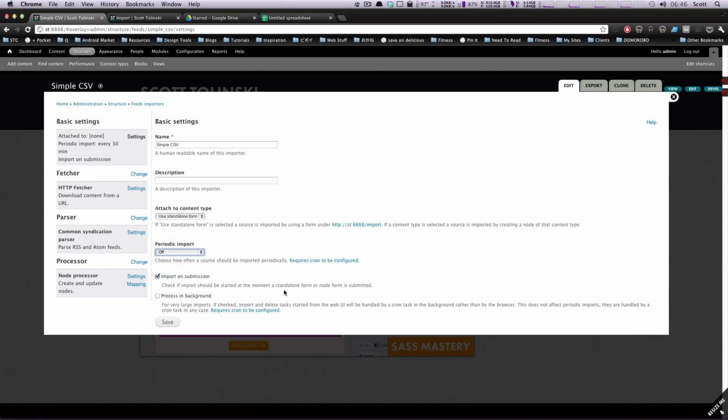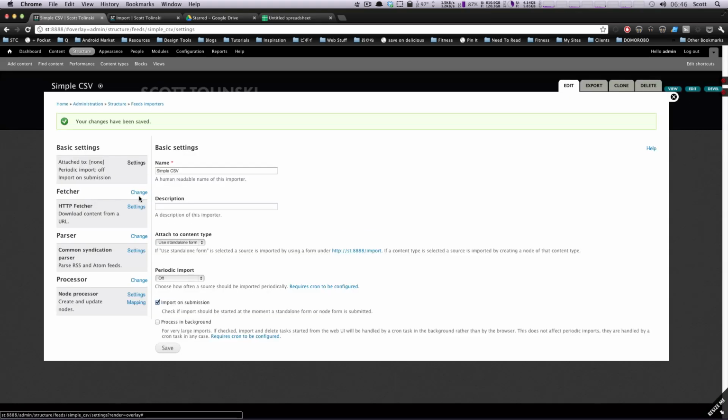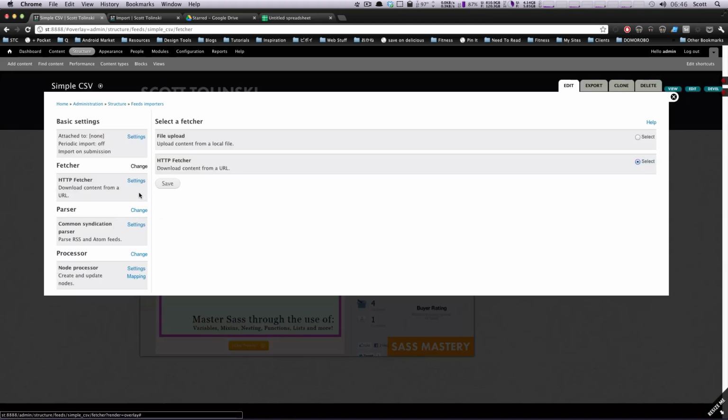And if you want to import it on submission, which we do, you'll have this check process in background. That's probably better if you're wanting to do periodic. So let's go to fetcher here. Let's click change. So you can have a couple of different fetchers, right?